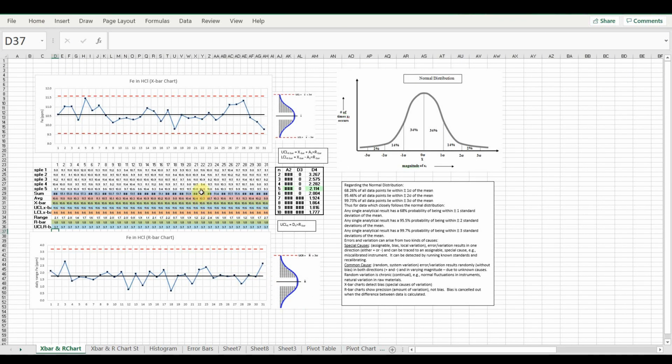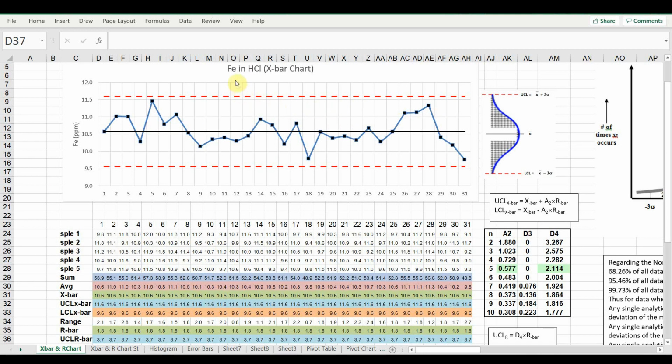This Excel file is named SPC Charts, and the worksheet is named X-bar and R chart. Here we see an X-bar chart on the top. Here is an R chart below it. In the middle is a set of data that is plotted on these two charts. In the upper X-bar chart, we're plotting the iron concentration in HCl each day for 31 days. That's the blue line with the black markers. And each point on each day actually represents the average of 5 samples per day.